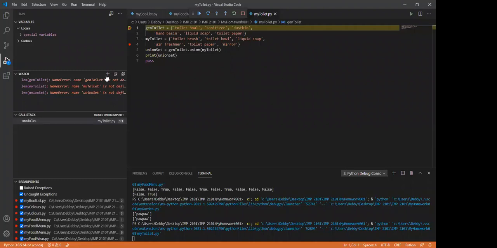What else do I need in that expression? I need the intersection. Of course, I don't have the intersection here, but I already know that I can get an intersection by saying gen toilet dot intersection my toilet. I can write that straight on the watch list. So just watch me as I do it. I don't need to write that line of code in my program, because I'm just doing something extra. I don't put it in my code because it's not part of the assignment, but I just want to.